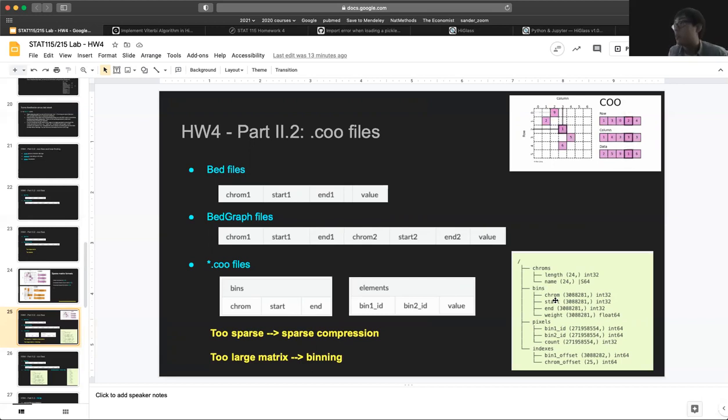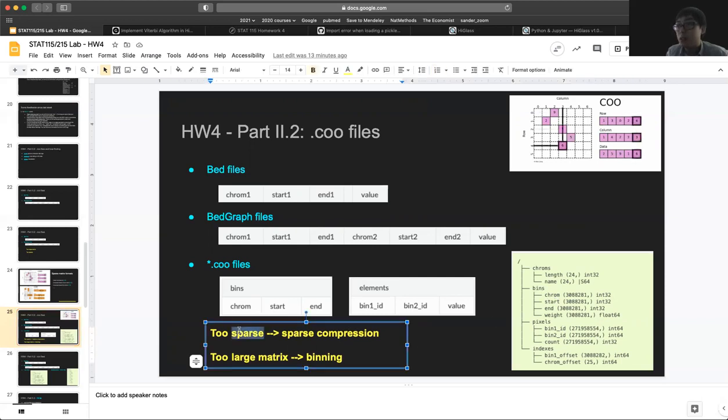I forgot to talk about one thing. If your matrix is too sparse, you can use sparse compression to reduce your data size. Also, because the matrix is too large and sometimes we don't need that high resolution, we can do the binning like what we were doing before. We can summarize a very high dimensional vector into a lower dimensional space without losing too much information. It's like pooling or binning.